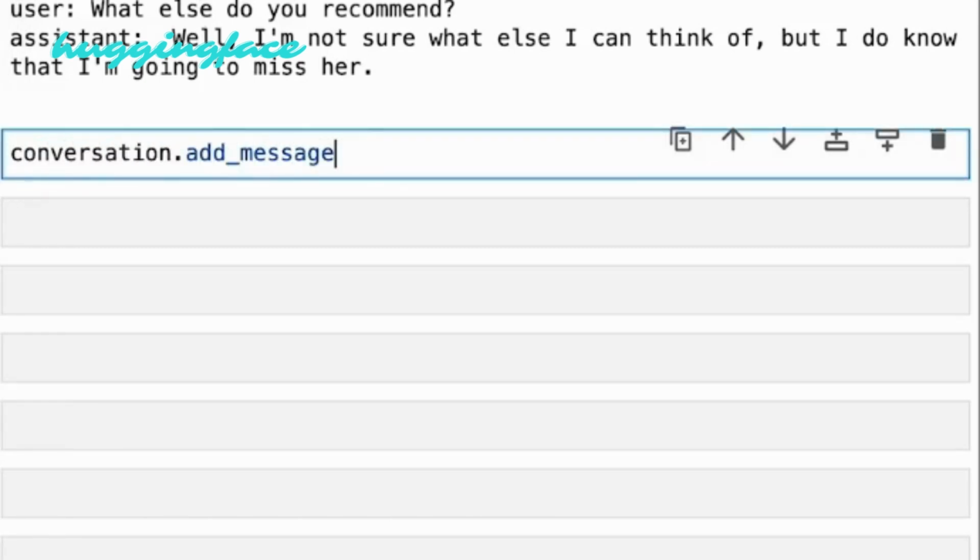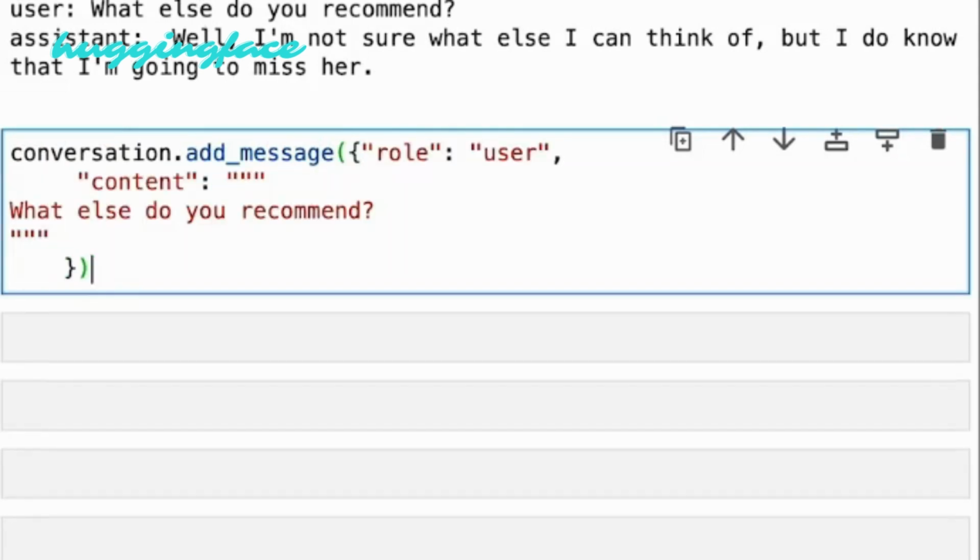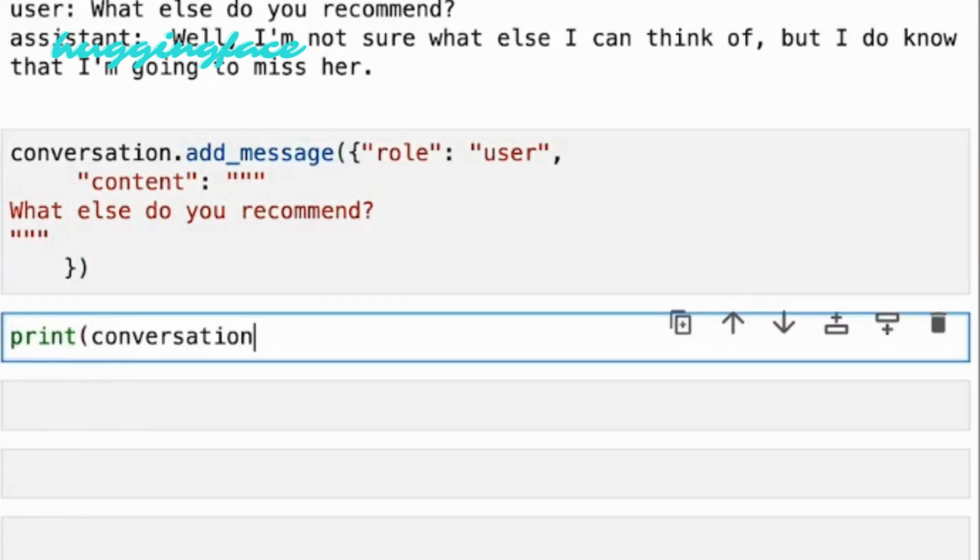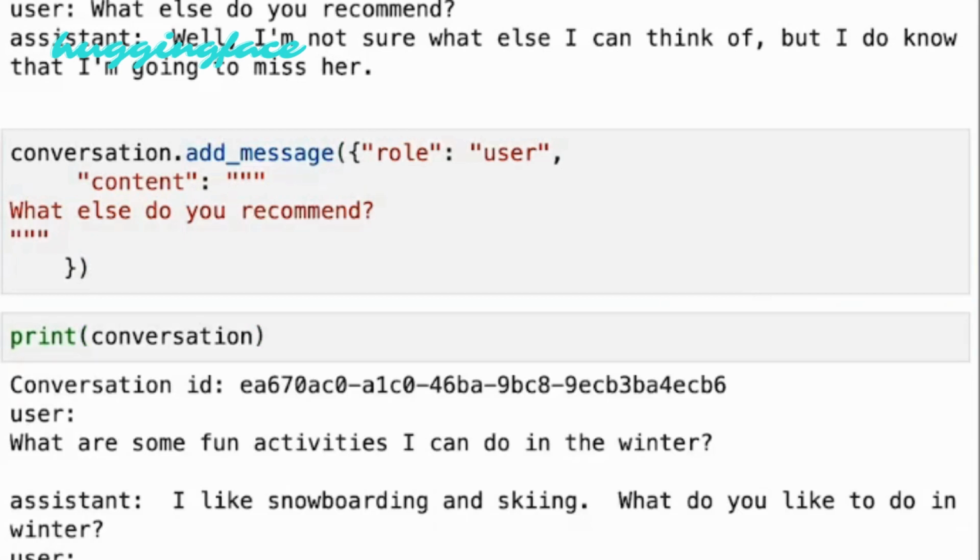As you can see, we've added a new input to our conversation: what else do you recommend? To the earlier conversation. Now let's pass this conversation to our chatbot. As you can see, the assistant's answer shows some memory of the previous conversation about winter activities. The response may not be very insightful because the model is very small. There are many state-of-the-art open source models that can do quite well if you have the hardware to run them. Let's take a look at some of these on the Hugging Face Hub.